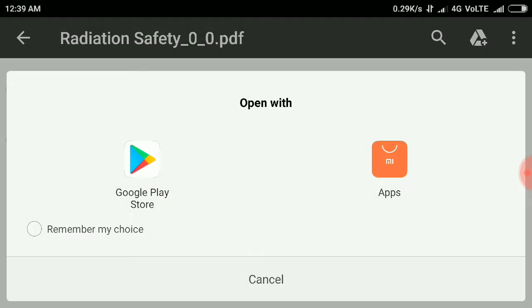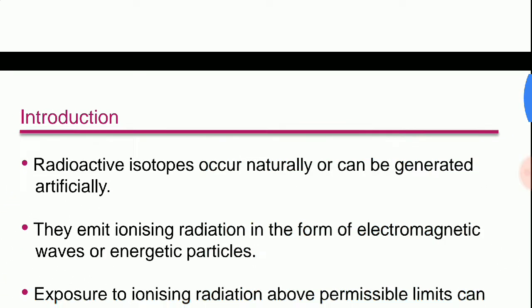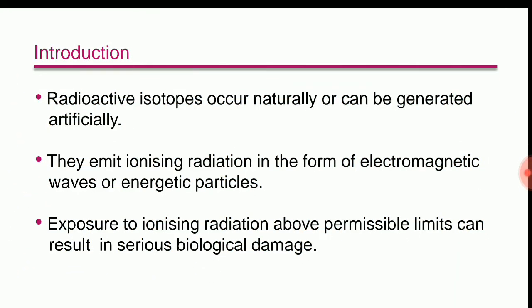Radiation safety. So I would like to tell you some radiation safety. It is useful for all competitive exams and also for subject reviews. Introduction.